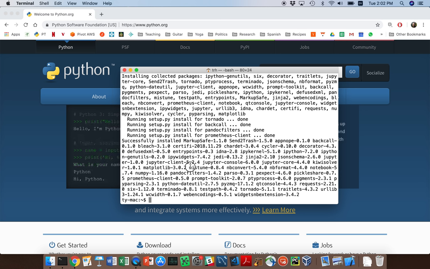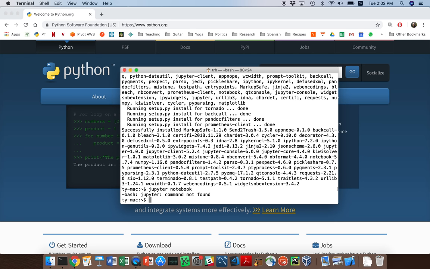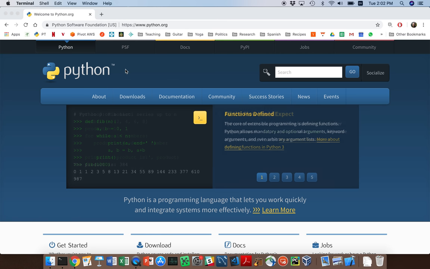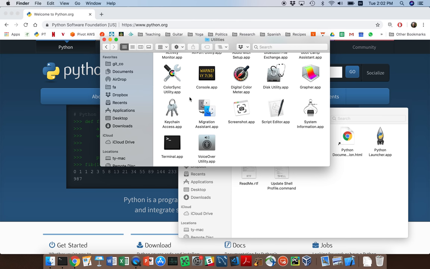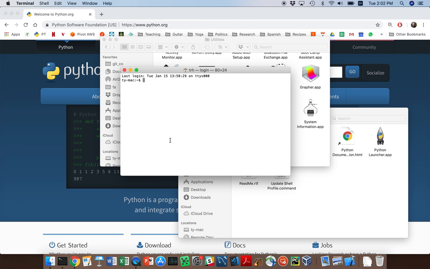Okay, so that's complete. Let's see if this is set up properly. I'm going to say Jupyter space notebook, and then press enter. And this is not currently found, so one of the things I might need to do is close this and open it again. So I'm going to head back to Finder, and I see, well, sure enough, here's my terminal. So I'm going to open this again.